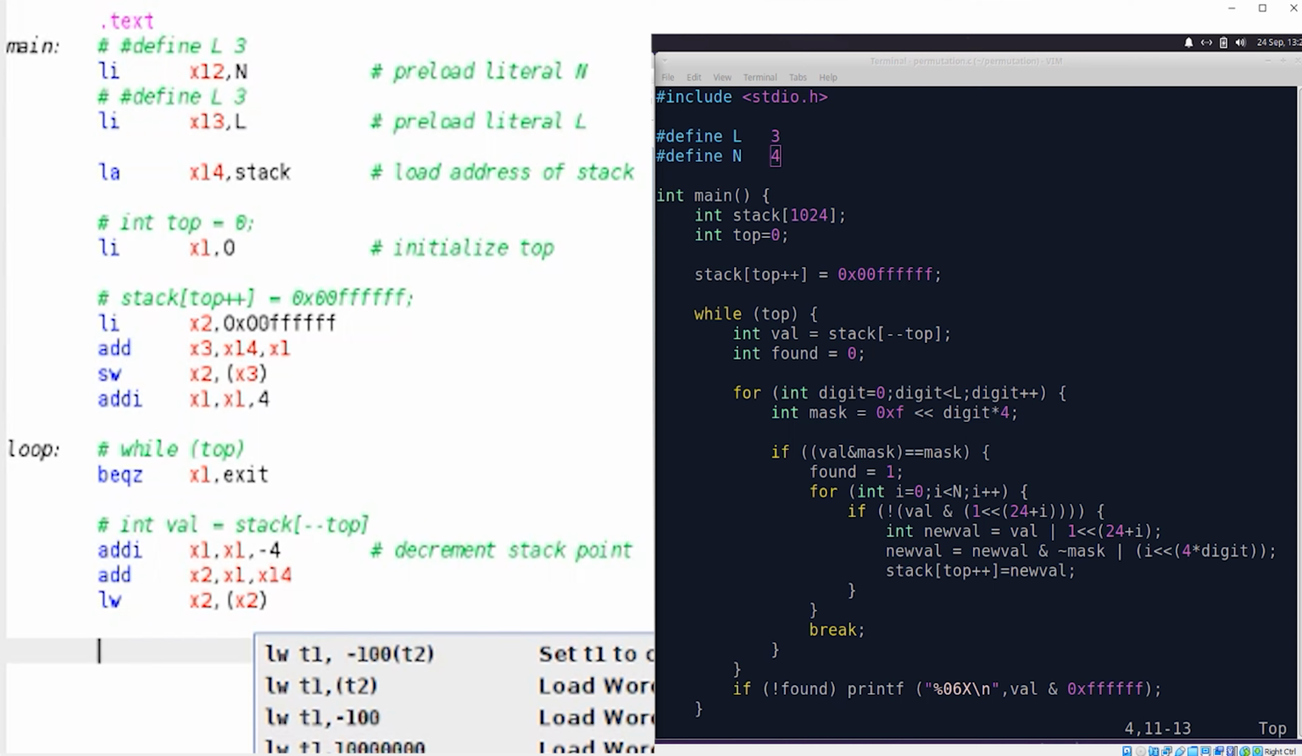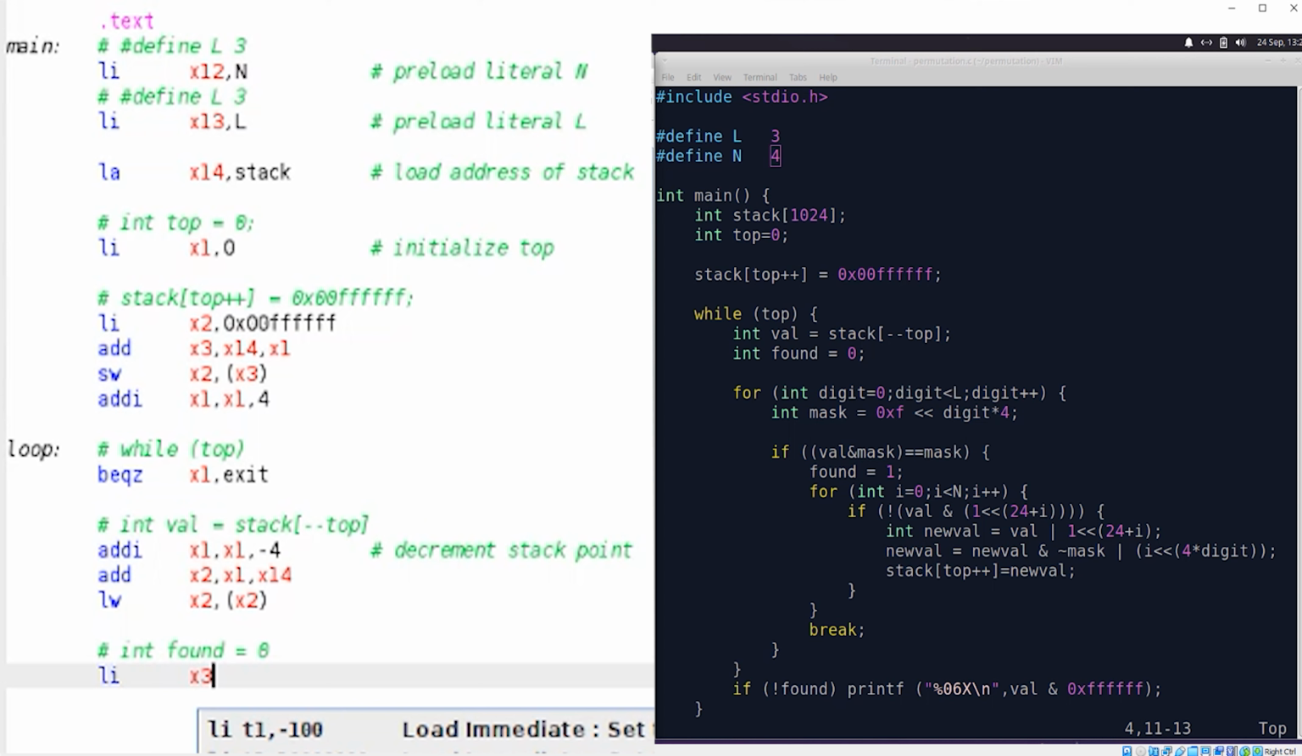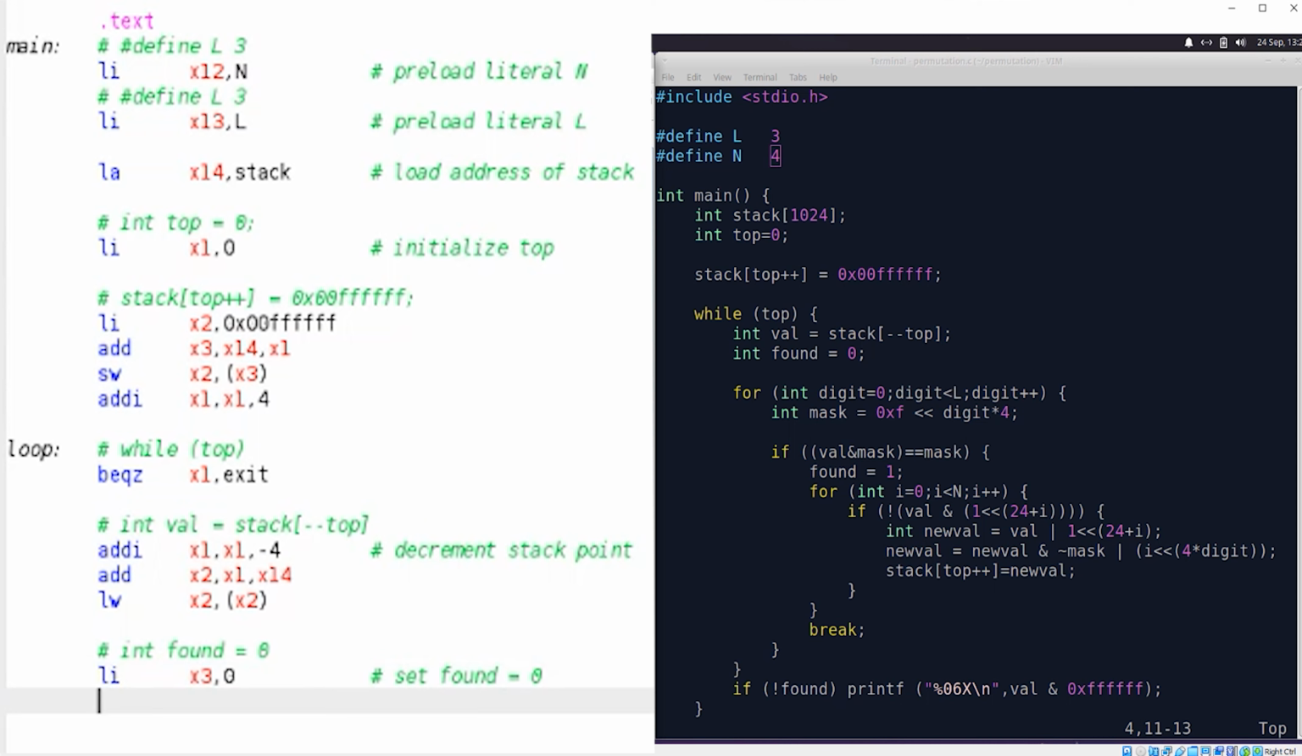Okay, all right, next line of code is setting found to 0. So this one, again, this is very dangerous because found is a register that will remain live for a long time. So I want to make sure I don't step on this one. This one I'll use x3, that'll be my found. So we'll set that to 0, and I'll make sure we don't use that for anything else.